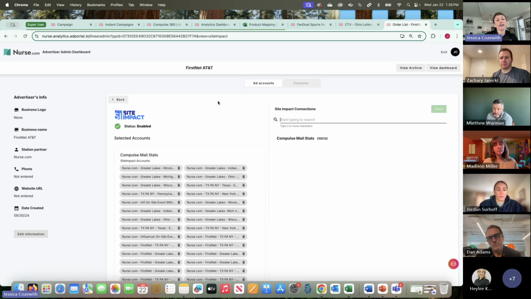Once you sync the third-party account, Site Impact or Google, it takes 24 hours. It takes overnight for the data to pull in. Then you can actually sync the campaign, which is another 24 hours. So you're looking at 48 hours minimum to get that information within the platform.